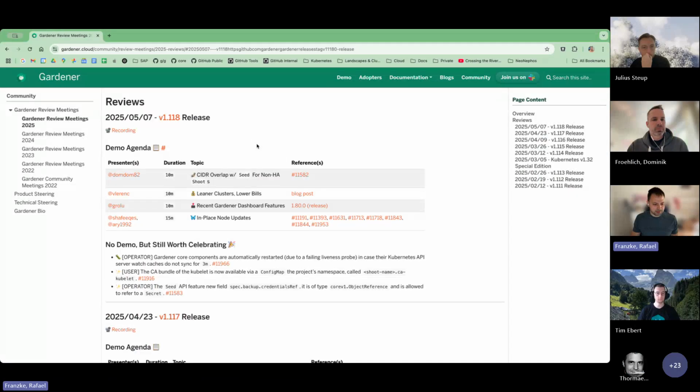So again, welcome to the review meeting. This time we look at the 1.1.18 release. And our first topic is from Dominic, which is actually one from 1.1.7, which we are presenting today about the CIDR overlap for seeds and non-HA shoots.